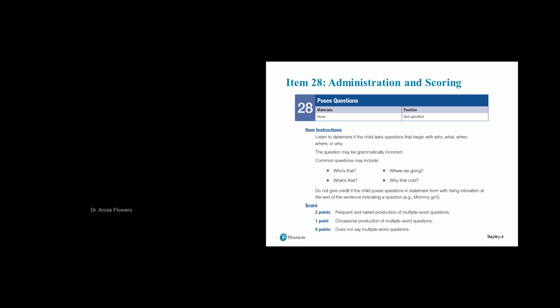54 is posing questions. Does the child ask questions that start with our question words of who, what, when, where, why? And then it has to be grammatically correct.